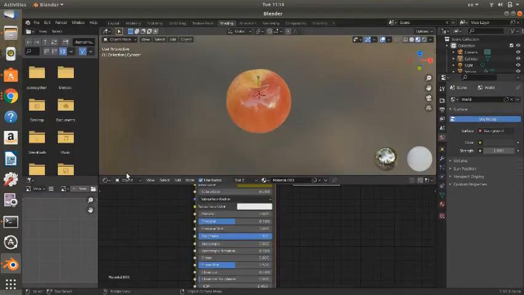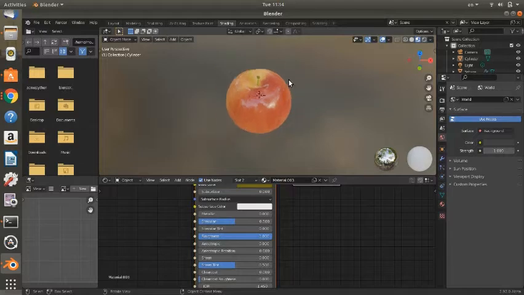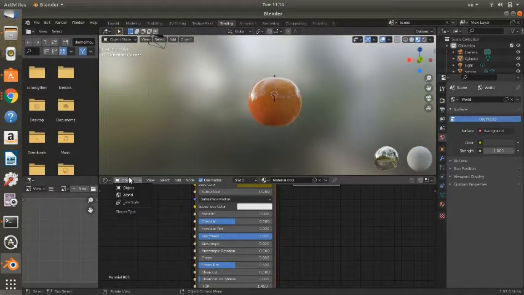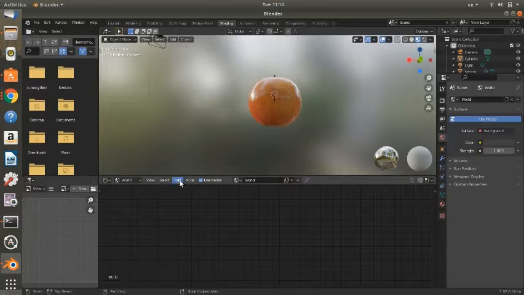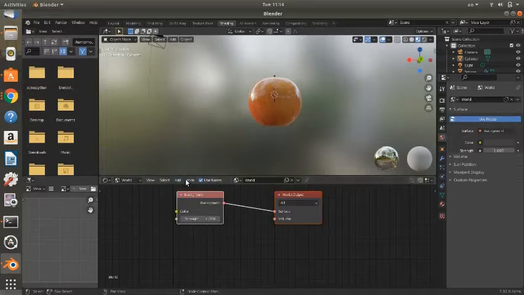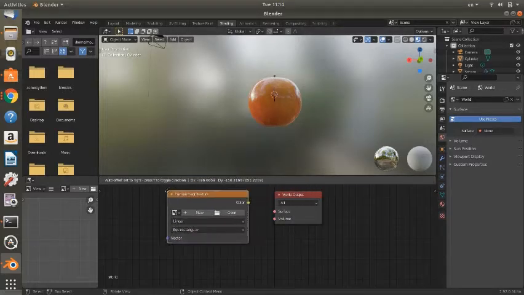So we're gonna go to shading. We're gonna add HDRI. So you see how in the shading preview it looks a lot better. There's a better reflection, and it's like there's a world around it. So you can do that in real life. Go over here, delete that, and we're gonna add an environment texture.